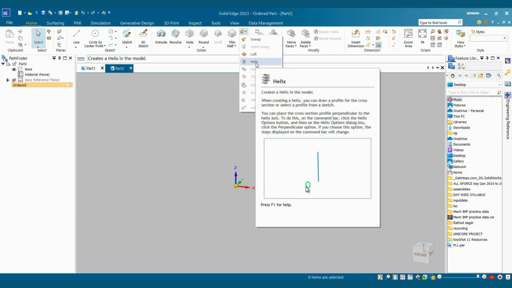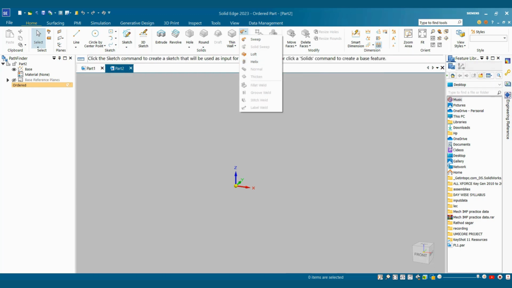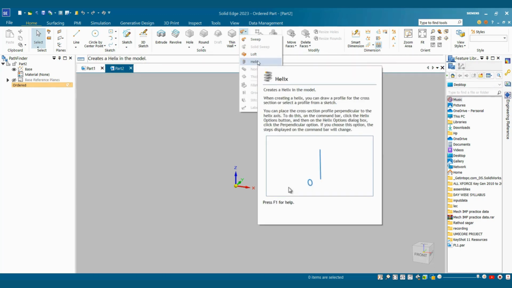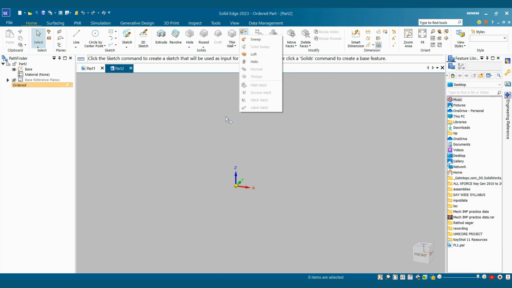So the helix command is basically used to create a helix in a model. You can place the cross section profile perpendicular to the helix axis. So in the helix command you just need to select this option to create the helix in a model. When creating a helix you can draw a profile for the cross section or select a profile from a sketch. Again you can see a demo here. One line and one profile was there. Selecting the line and profile, and you can see this spring type coil is appearing there. So in this way you can create the helix. We will see it step by step now.